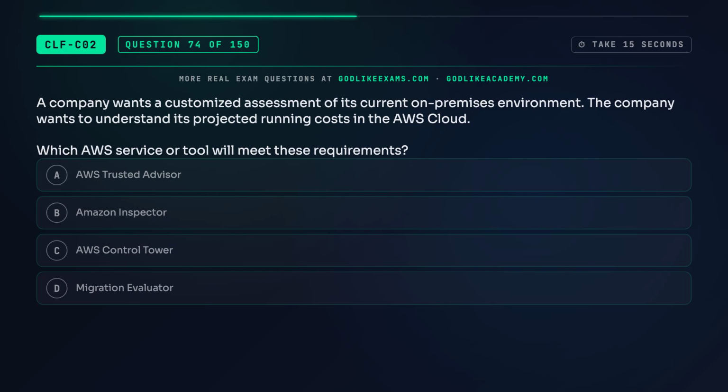Question 74. A company wants a customized assessment of its current on-premises environment. The company wants to understand its projected running costs in the AWS cloud. Which AWS service or tool will meet these requirements? Option A, AWS Trusted Advisor. Option B, Amazon Inspector. Option C, AWS Control Tower. Option D, Migration Evaluator.